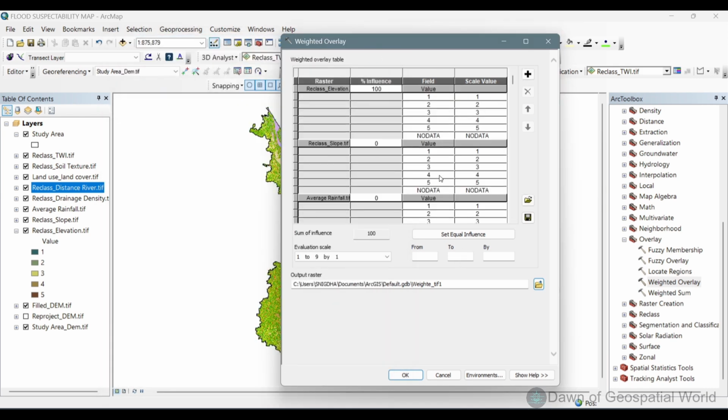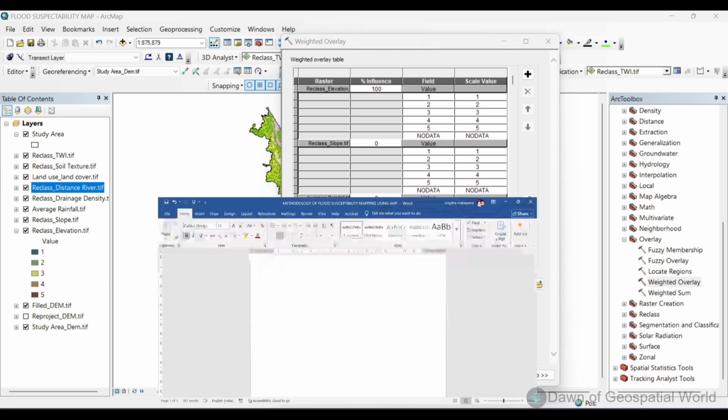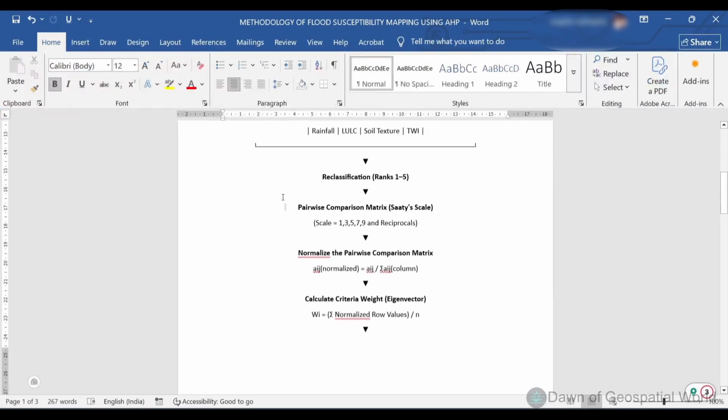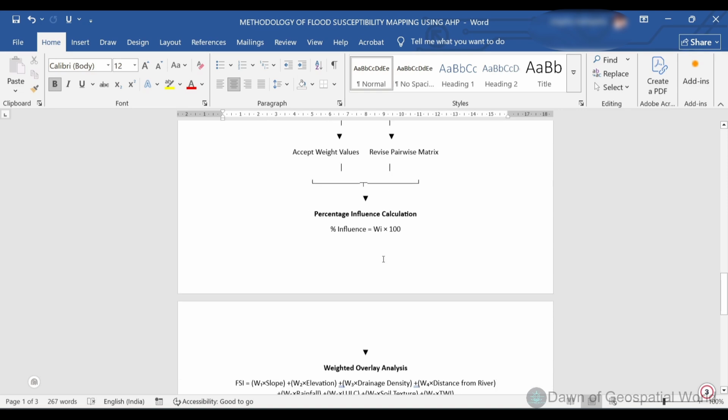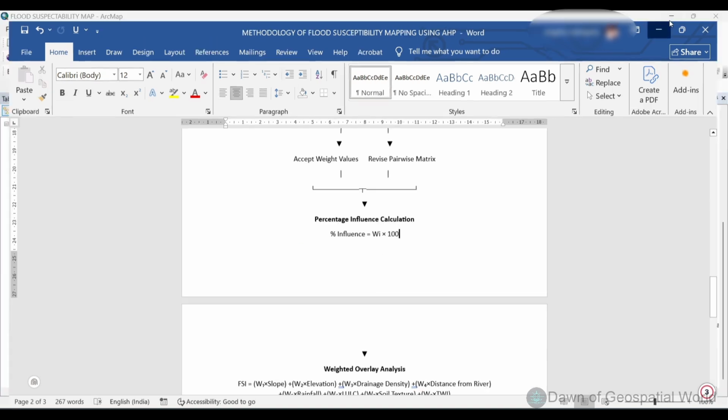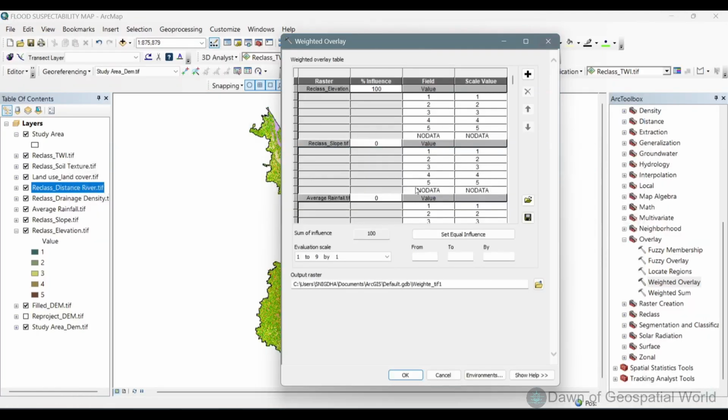Now after adding all the factors, here there is a column percentage influence. According to the methodology, we need to follow the calculation to get the percentage influence. These are the calculations we need to do to get the percentage influence. Now here we will use the AHP technique by Saaty to calculate this percentage influence. I will show you the calculation in the next part.